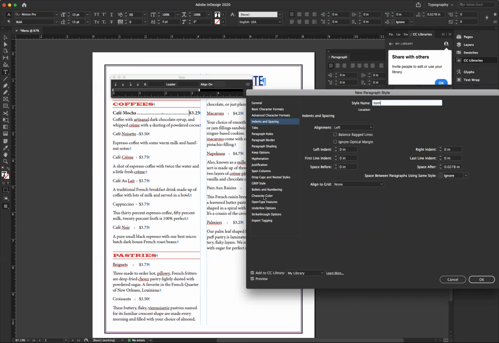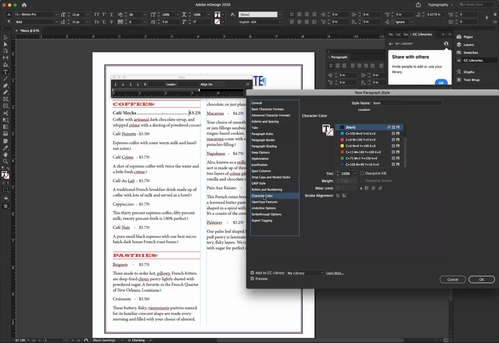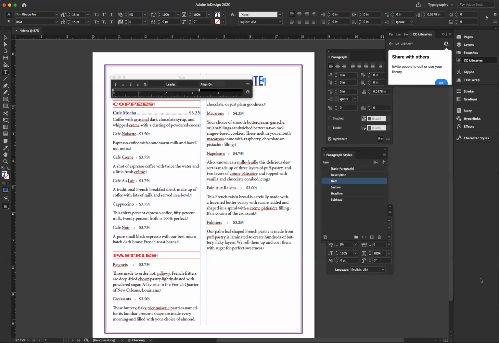I could even change the color to that. Click OK. And now I have a section, which I'll pull there. I have item there and description there.